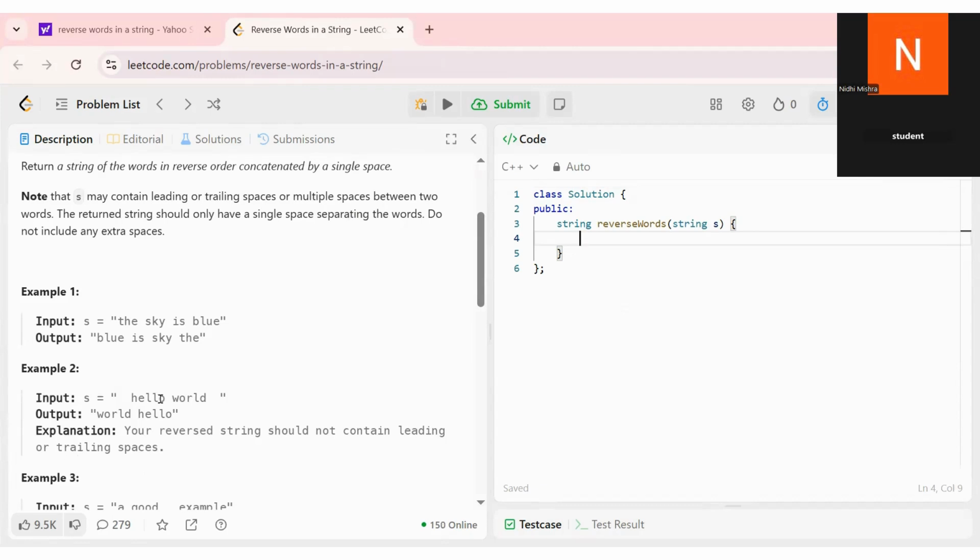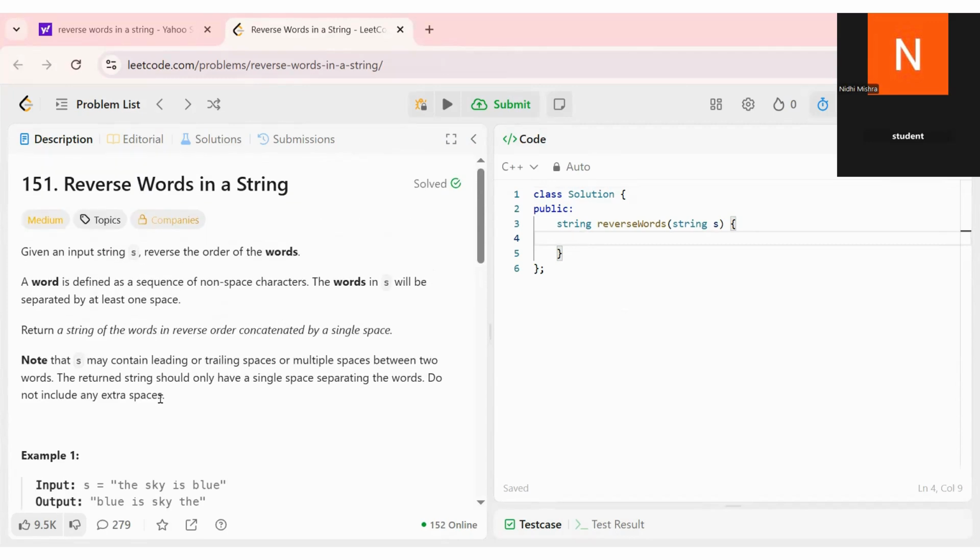Now, let's start with this question. Given an input string S, reverse the order of the words. A word is defined as a sequence of non-space characters. So there will not be any space between the characters of a word, and there will be a space between two different words. The words in S will be separated by at least one space. Return a string of the words in reverse order concatenated by a single space. Note that S may contain leading or trailing spaces or multiple spaces between two words. The returned string should only have a single space separating the words. Don't include any extra spaces.